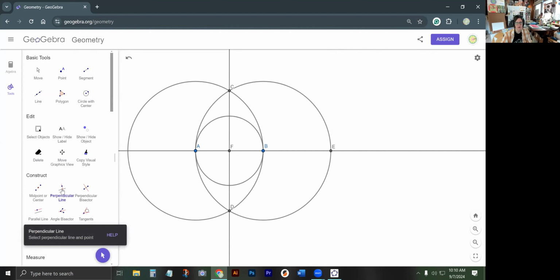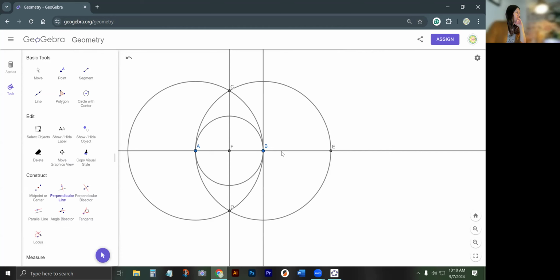So then let's grab our perpendicular line tool and click on B and then the horizontal line. Where is that perpendicular line tool? It's under construct. Oh, okay. And that's just, you select B? Select B and then select the horizontal line.